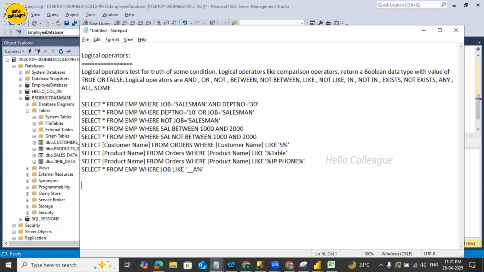And next we have the IN operator. This IN operator will help us to check whether a particular value is available in a column or not. It works like an OR operator type of thing.